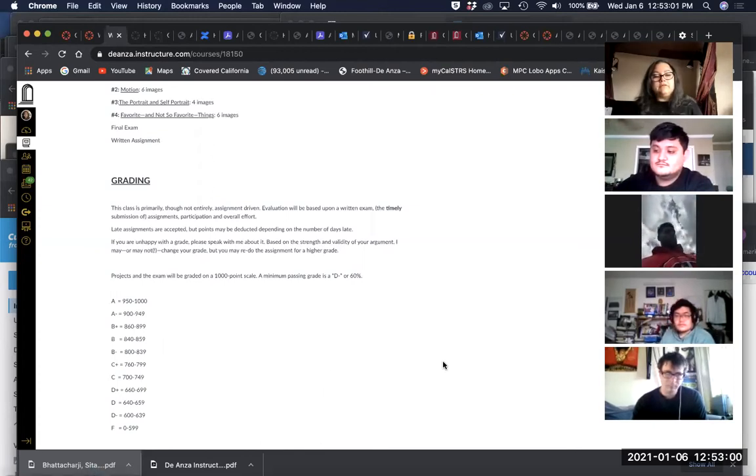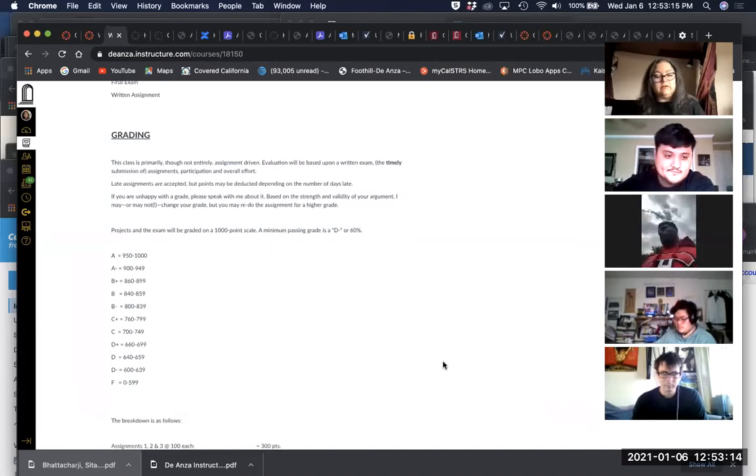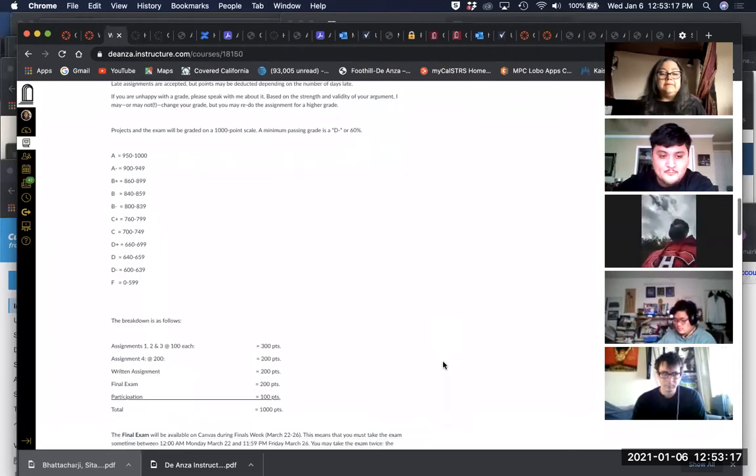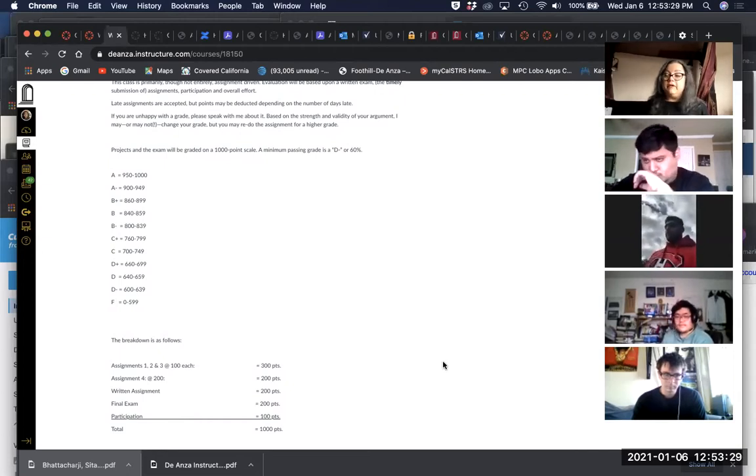The projects and exam will be graded on a 1,000-point scale. A minimum passing grade is a D- or 60%. But the breakdown is as follows, as you can see on the syllabus. The first three assignments are worth 100 points each, and the fourth, final assignment is worth 200 points. The written assignment is worth 200 points, the final exam is worth 200 points, and participation is worth 100 points.